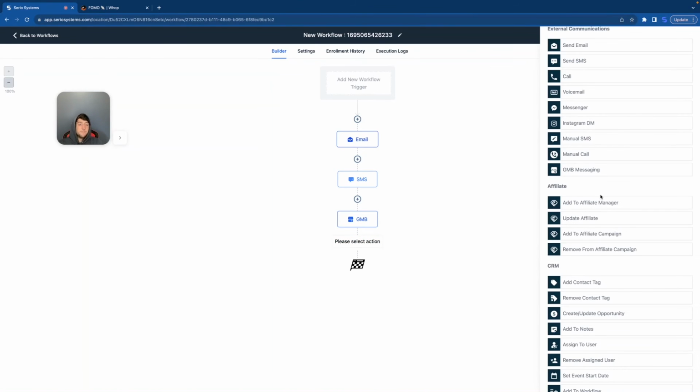Next, we're going to come down to the affiliate actions, where you can add to the affiliate manager, update the affiliate, add to an affiliate campaign, or remove from an affiliate campaign. So these are the actions that you can do inside of that affiliate manager portal that you can build within GoHighLevel.